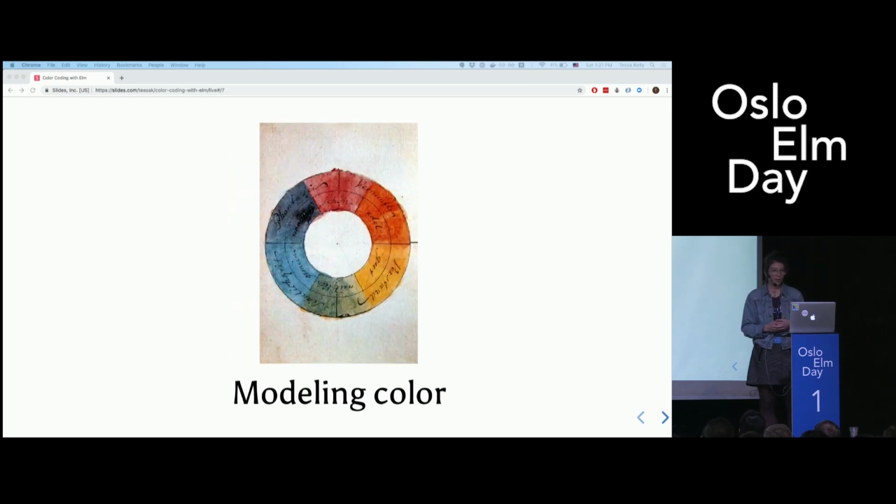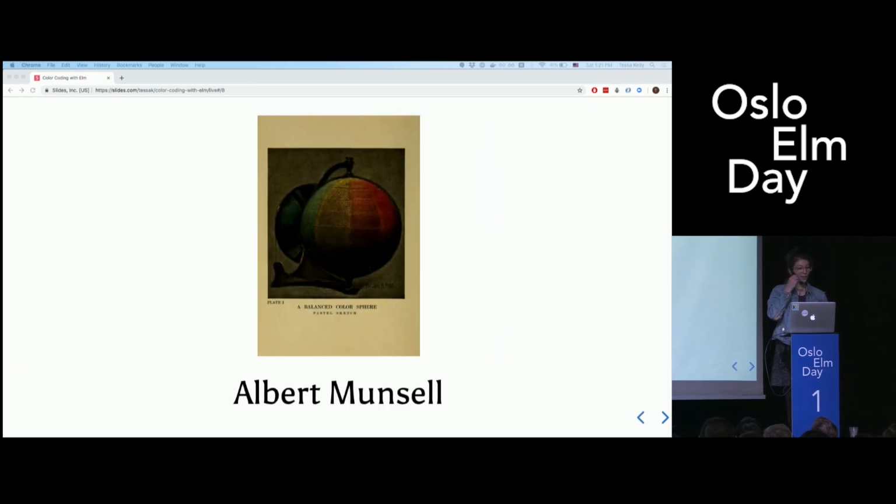Work on the perception of color also continued and deepened. A standout work on perception of color was Goethe's 1810 theory of colors. In 1905, Albert Mansell took color theory forward with a new way of modeling color as a three-dimensional solid. His method was more scientific than mathematical, and his result breaks out of the previous attempts to describe human perception.